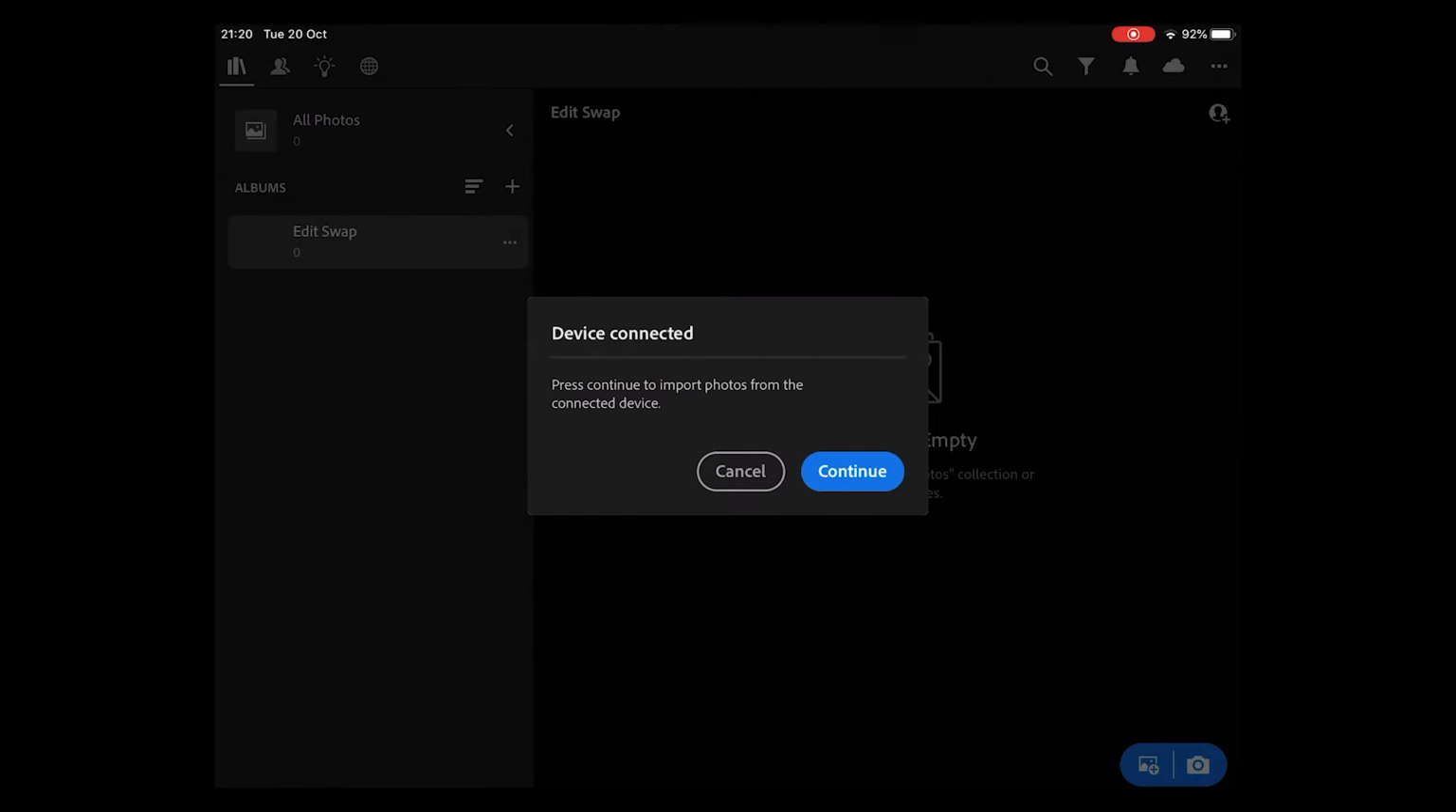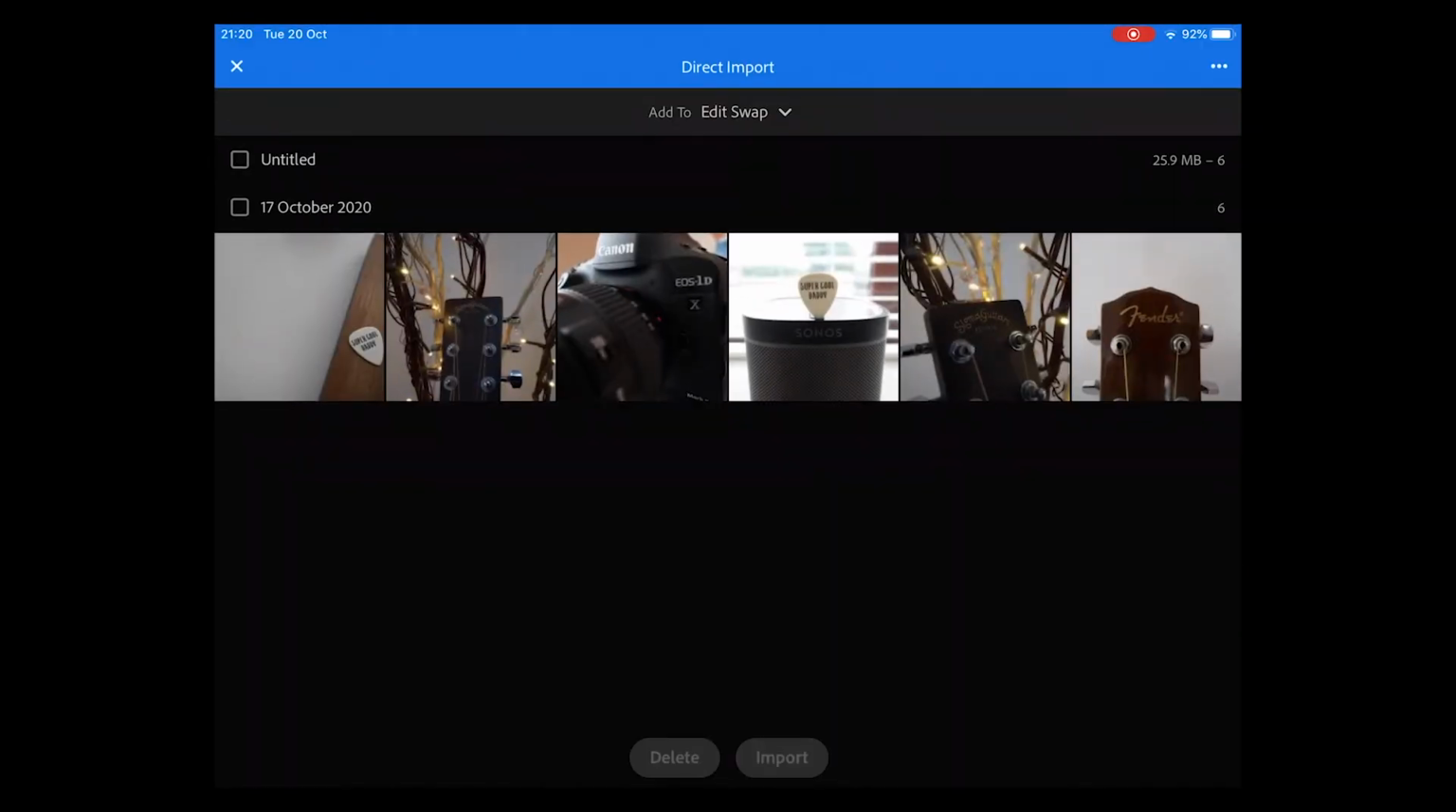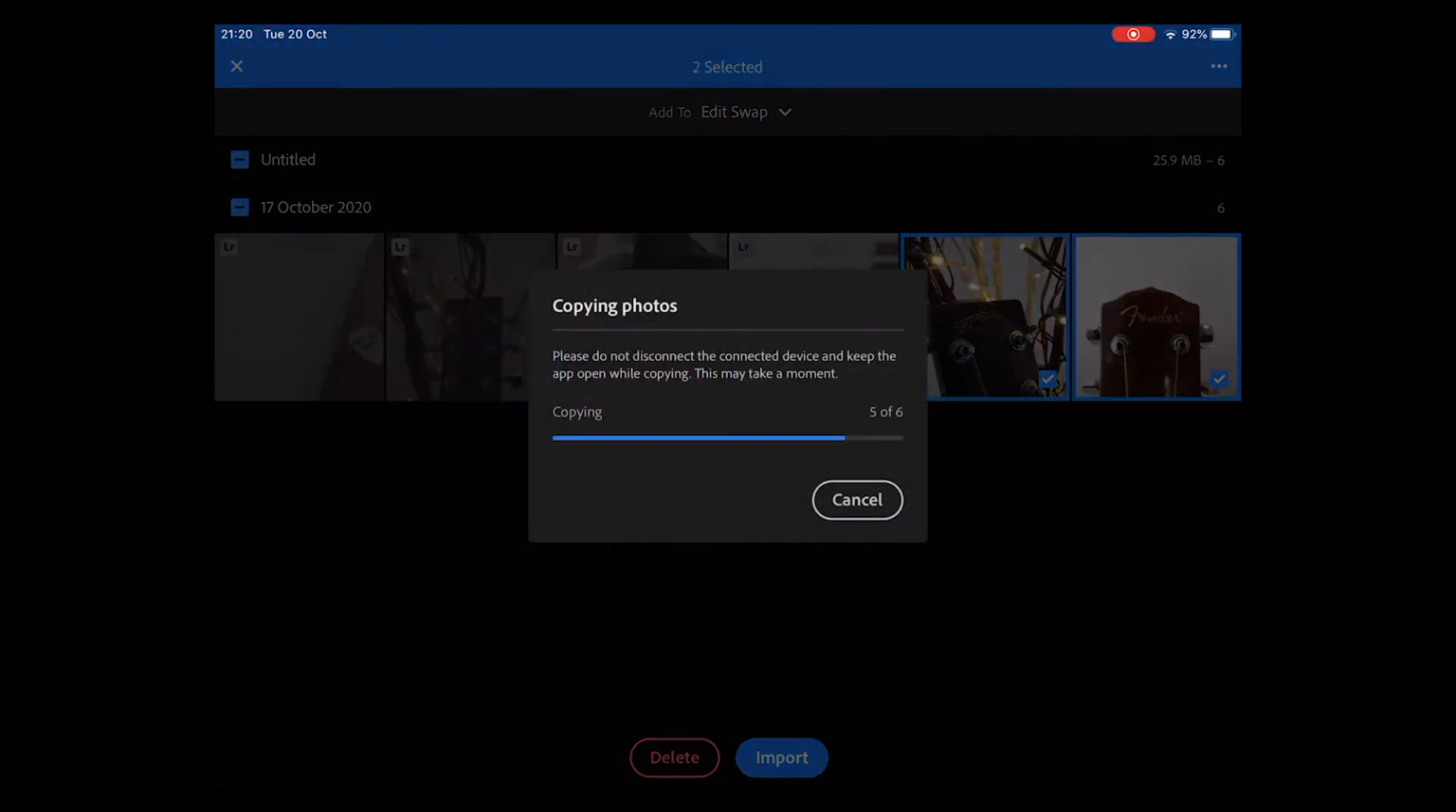We take the connector, we plug it in like we do a normal charger, and in 3 or 4 seconds, hopefully, here we go, it asks you if you want to import them. So we are going to continue. I normally just swipe through to pick them all like that. Just one finger swipe and import.